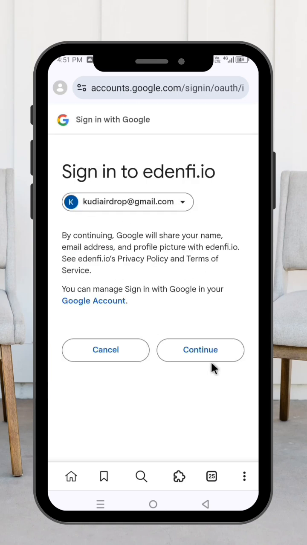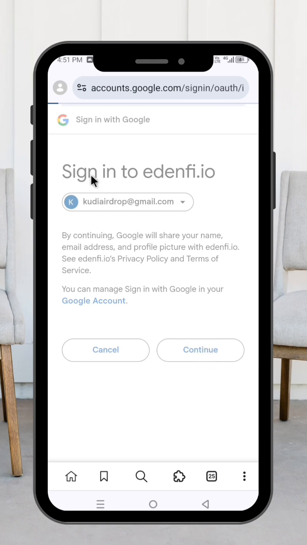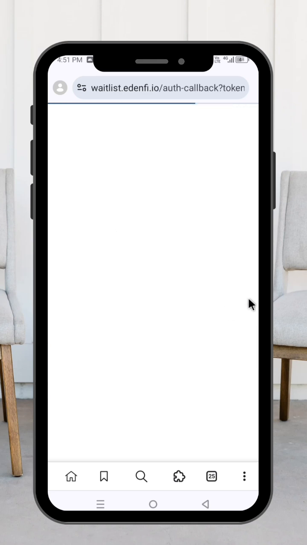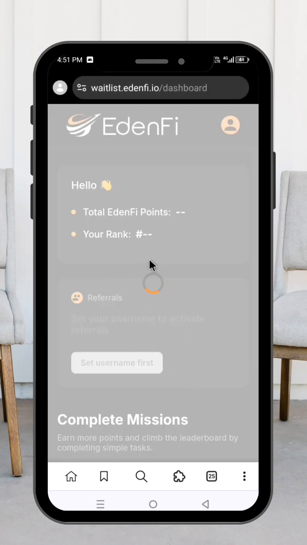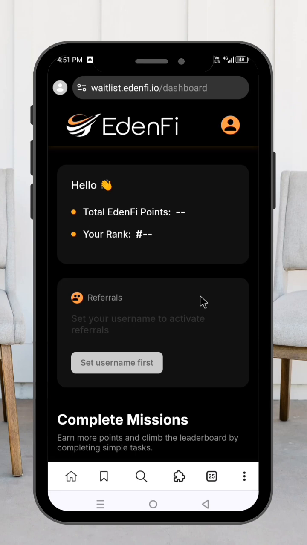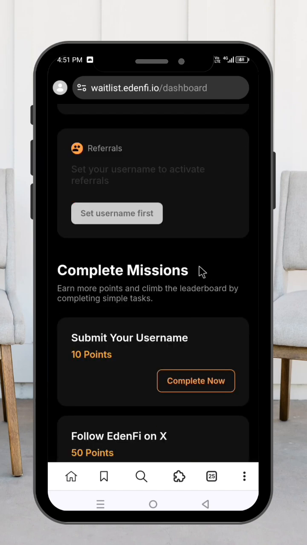Now it's asking you to continue. Go ahead, click on continue. Sign into Edenfi using this your email. So when you sign in, it's now connecting your account. You see it's processing. Your account will be ready now. Okay guys, this is ready.